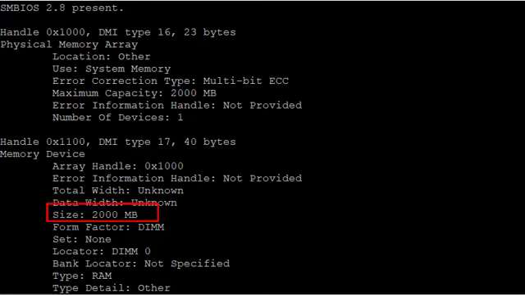So those are the 4 different commands that can be used to know how much RAM you have installed on your Linux system. The first one is the top command, the second one is the vmstat command, the third one is the cat command, and the last one is the dmidecode command.